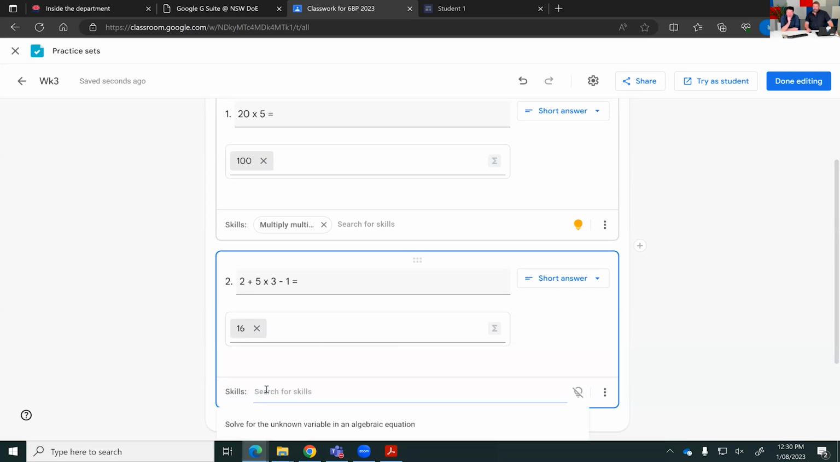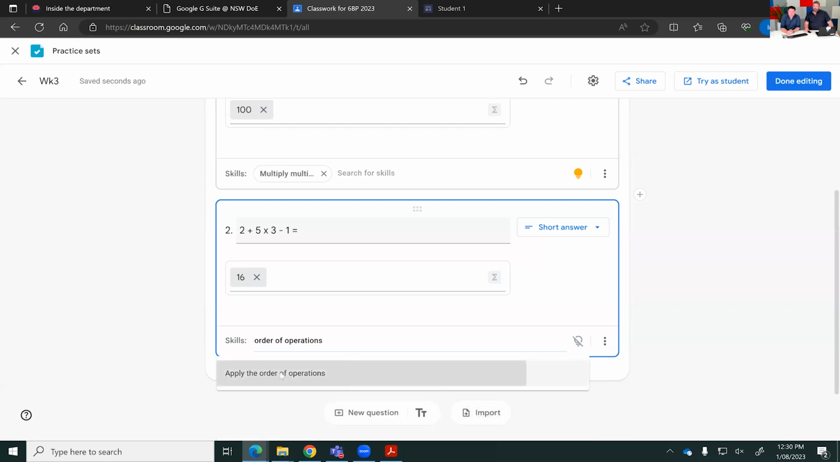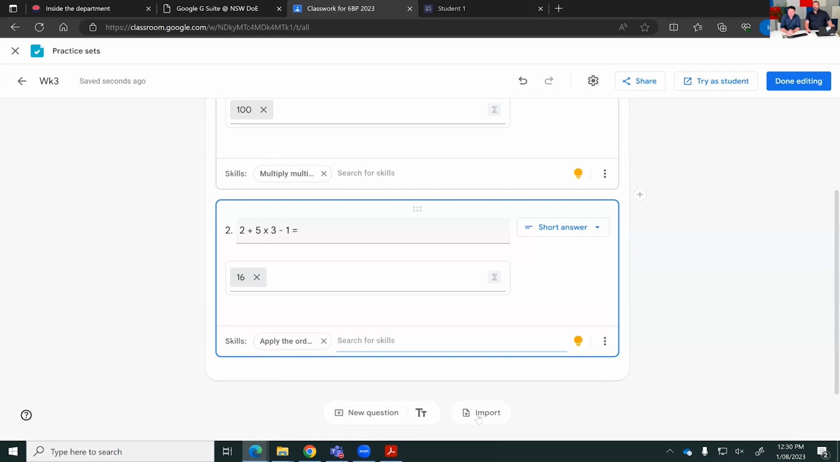Yeah. So I can see straight away, it's understood that it's some sort of algebraic equation or a multi-step linear equation. Maybe type in order of operations. It doesn't come up as a suggestion. The back-end AI is not bad for this. Here we go. Apply the order of operations. So let's say that you can also import questions, and we'll look at that in a moment.